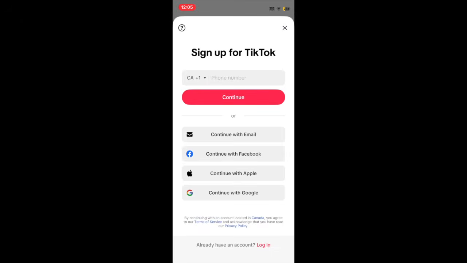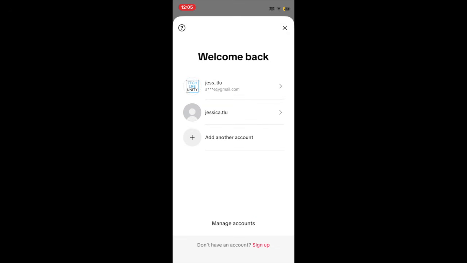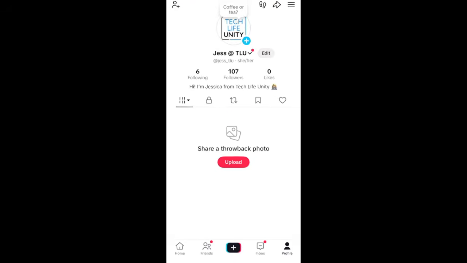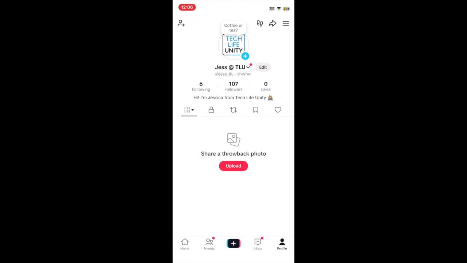If you change your mind and want to reactivate your account, log back into TikTok within 30 days after deleting it, and tap Reactivate. That's all it takes to delete your TikTok account.